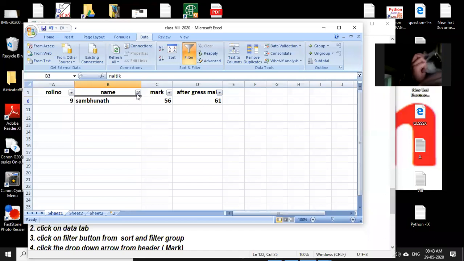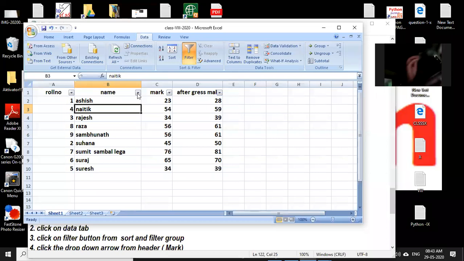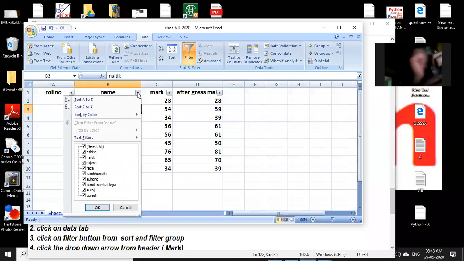All the data are there. Now see, only one record. Okay, now select all, and all the data are there. I want to display only Sambhunath. Click on the drop-down of Name, then click Select All.